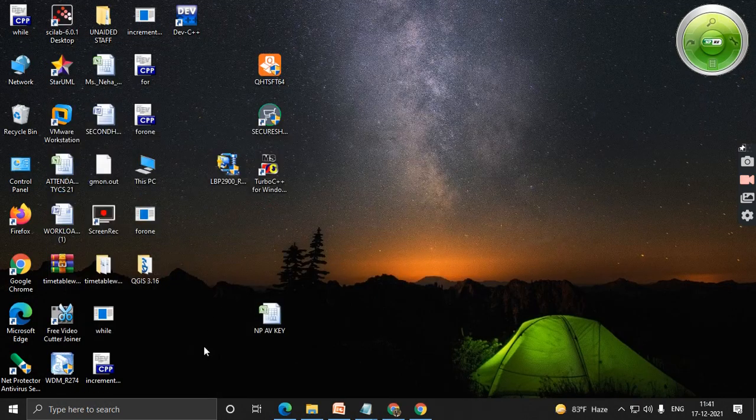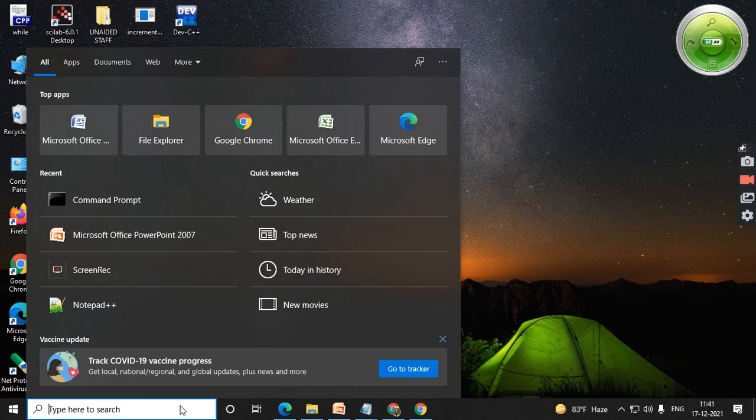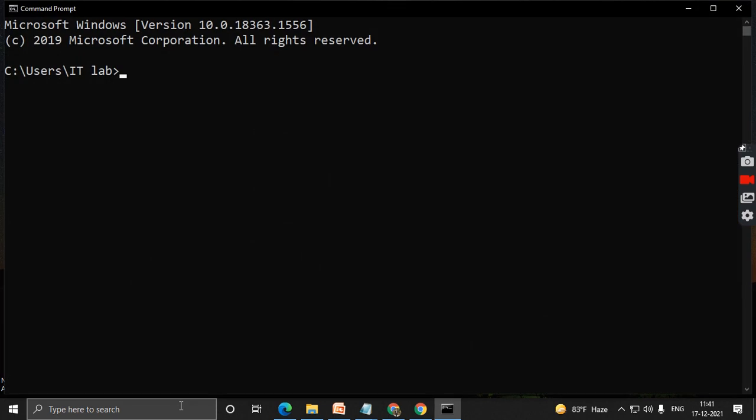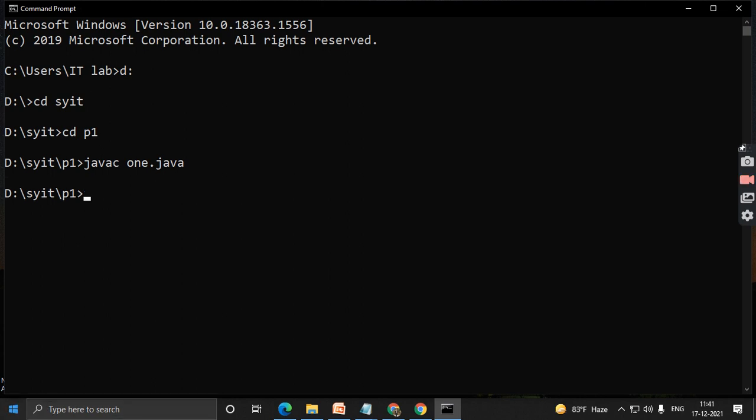We will go to the command line prompt. Okay. So we'll have to go to the particular directory SYIT. We'll have to go to the directory p1. So inside the p1, first we'll compile the program which is called 1.java. After compiling the program, we can access this class outside the package.